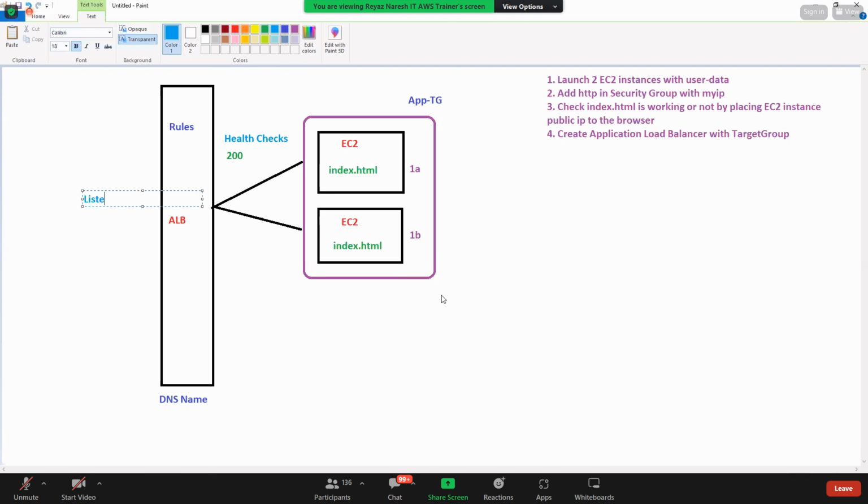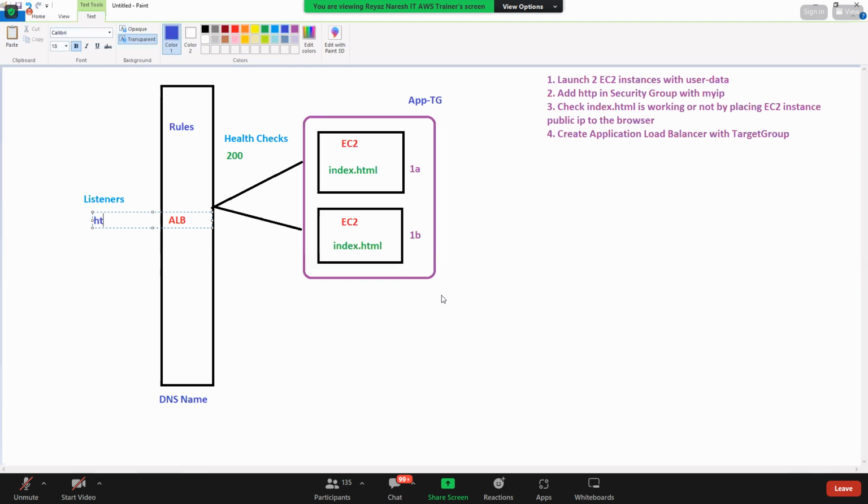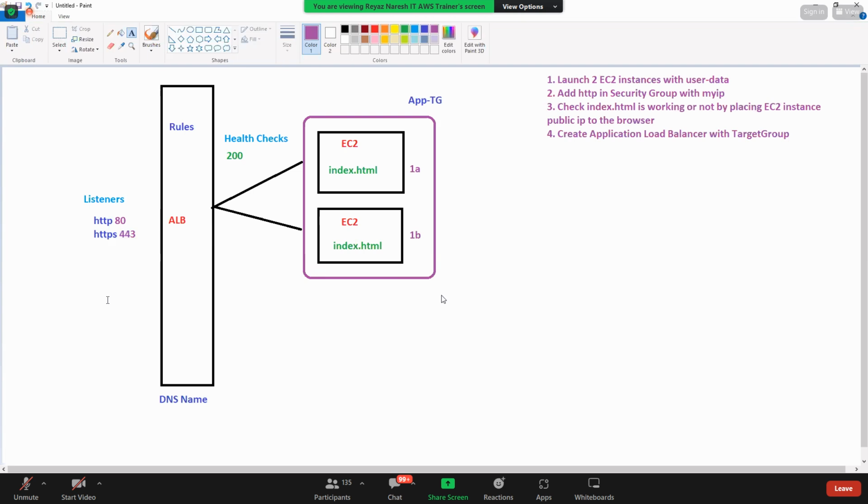What is it now? Tell me, your load balancer should listen on what protocol? Your load balancer. Excellent. What is that? HTTP. You can go with either HTTP or HTTPS. Yes. HTTP, on what port number? 80. HTTPS? 443. Which one should we go with here? HTTP. Because HTTPS, for that you need to have certificates.